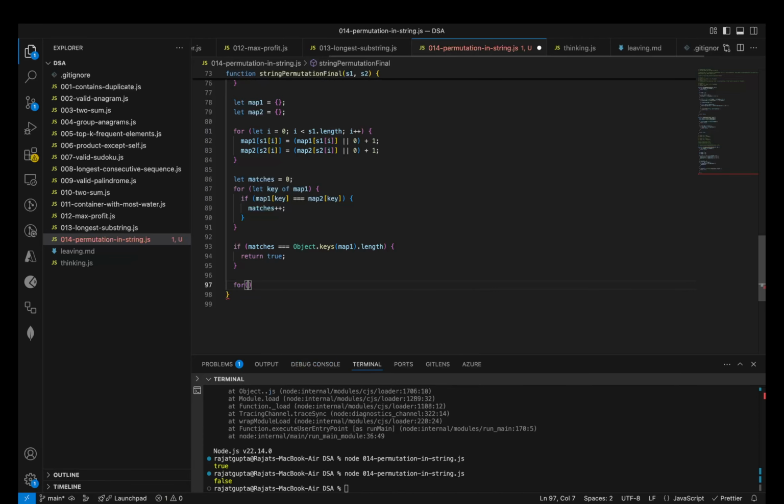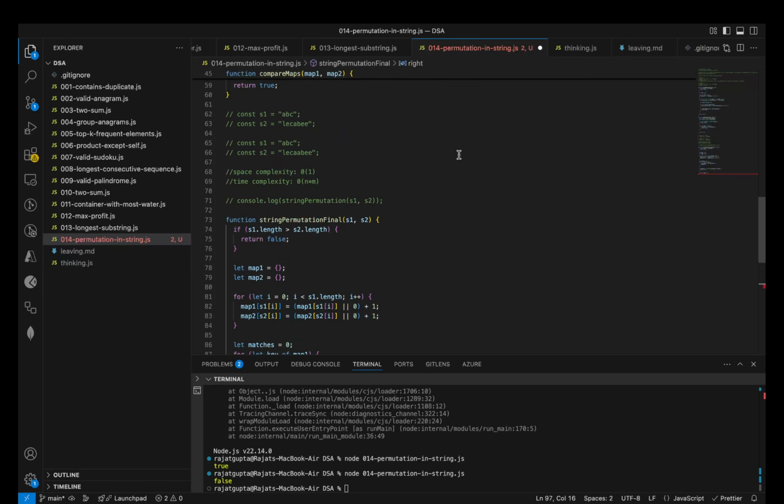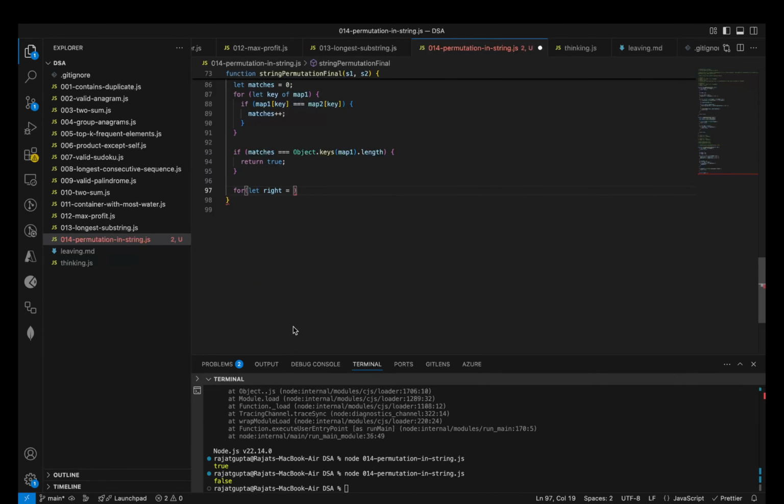If not, then do for let i equals to, actually we don't have to start from 0. I'll say right equals s1.length, since we already compared these initial three, we've got to start from here. So right equals s1.length, we've got to do right plus plus, but till when? Right should be smaller than s2.length.